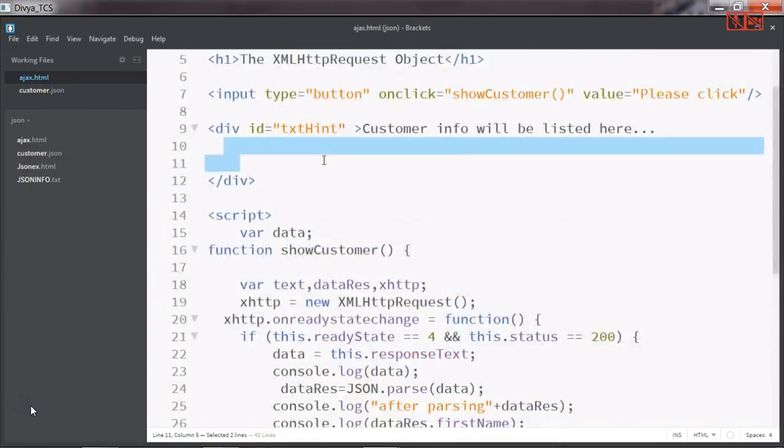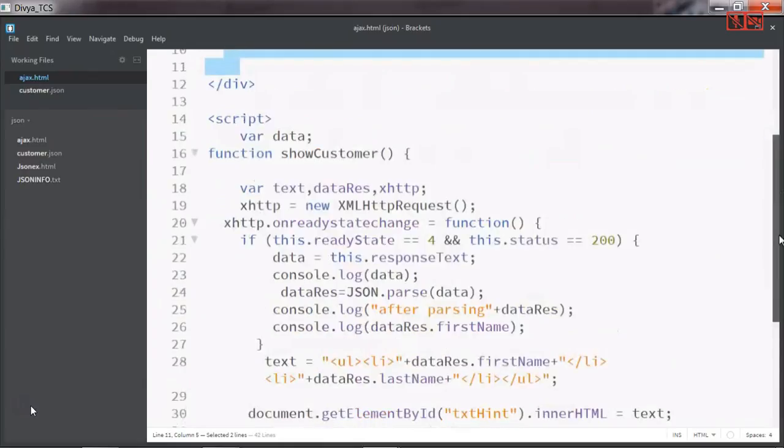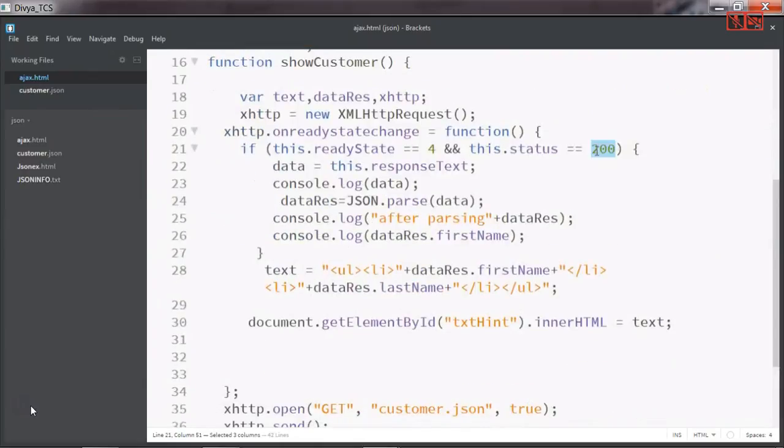So here my output will be displayed in my web page. This is the success state. If you want to see whether it is a success or failure, you can have some alerts inside it. If you want to check whether it is going inside the function or not, you can have the alerts.